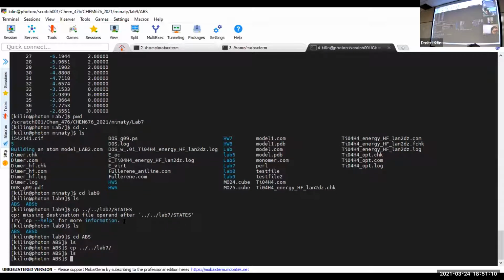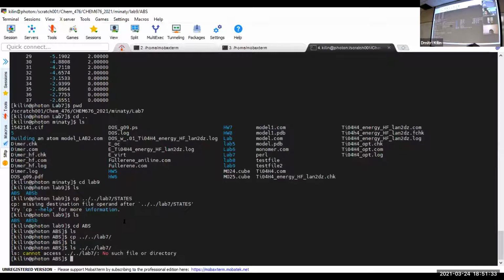LS space, then double dot. Double what? Double period. Repeat the same thing as in the previous line, period, slash, period, slash, lab 7, slash, enter. Can you please type PWD? Enter.